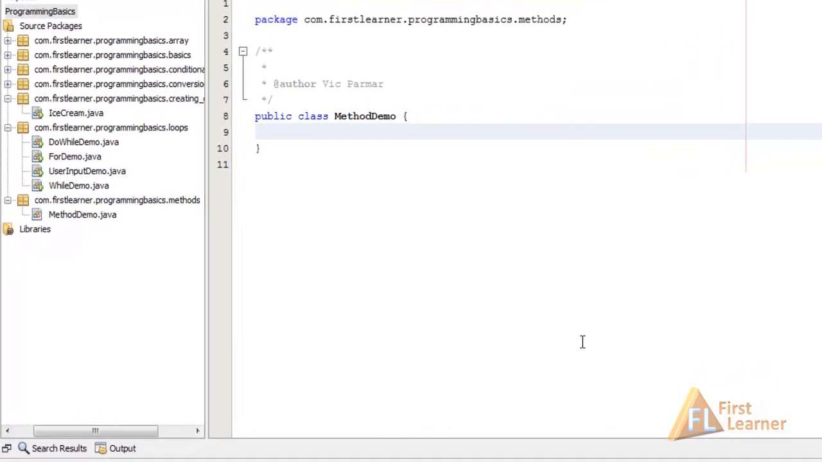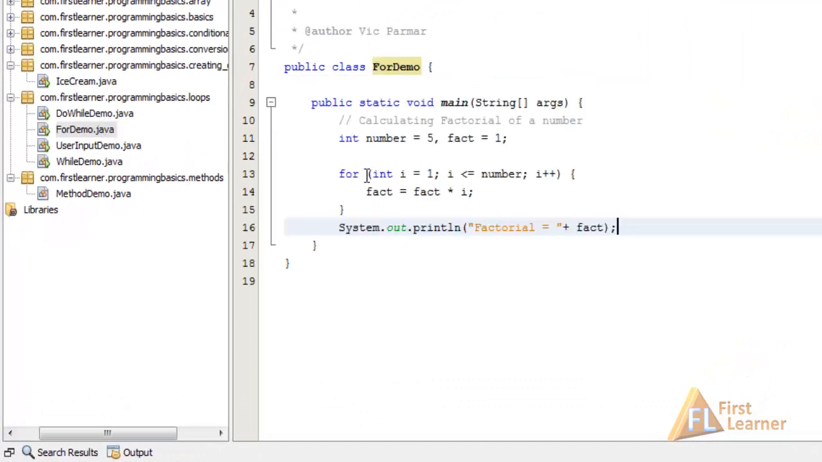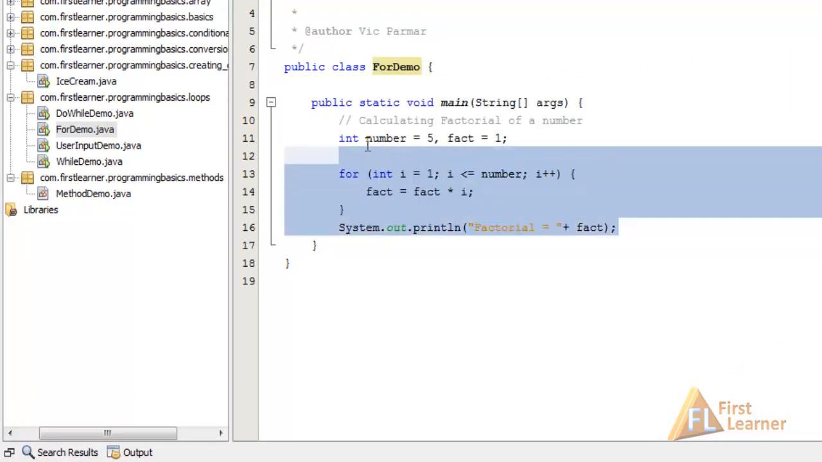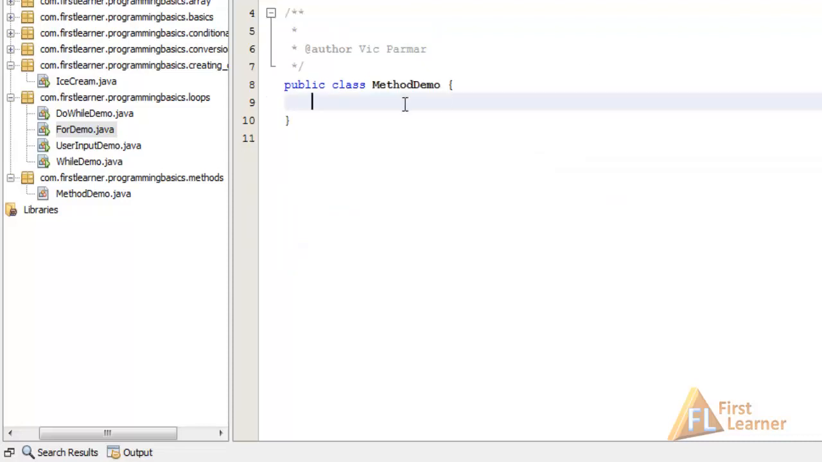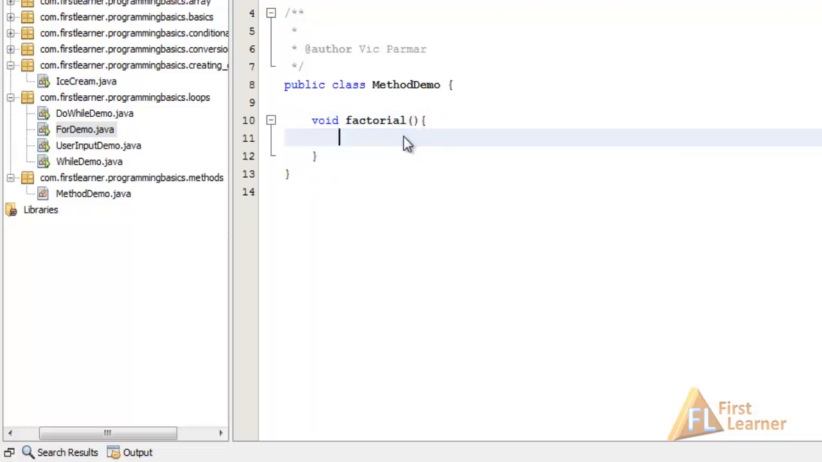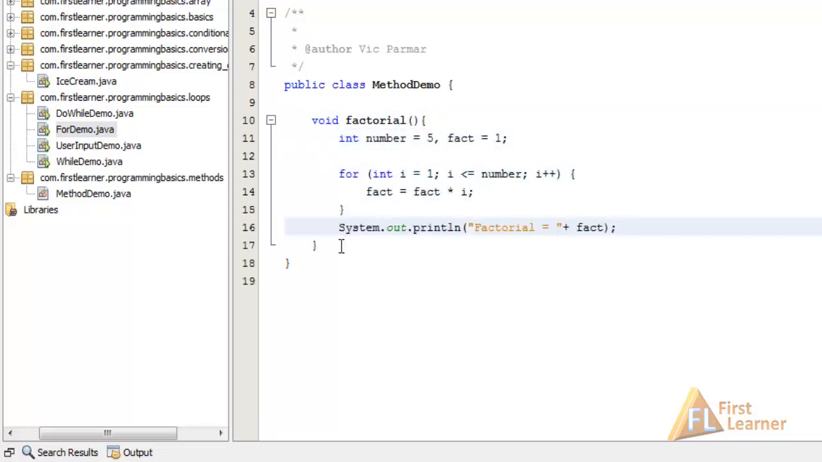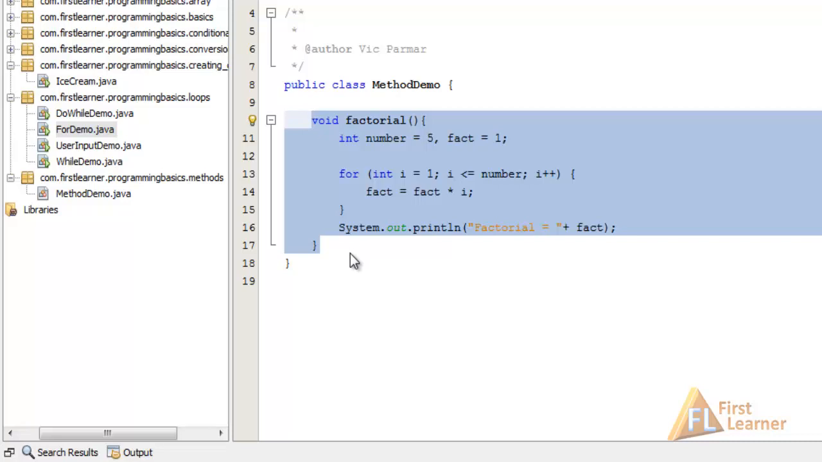So what we can do, let's open this for demo, and here you can see we have the factorial program. So copy it, and let's say here, let's make a method for the factorial. Let's have a void and method name, let's say factorial, and parenthesis, then a set of curly braces, and paste the code here. So now this is a full-fledged method with the name factorial and which is returning nothing. So we can now use this method anywhere we want.